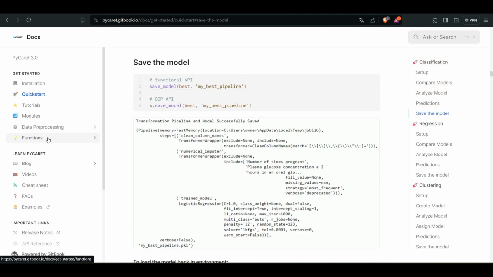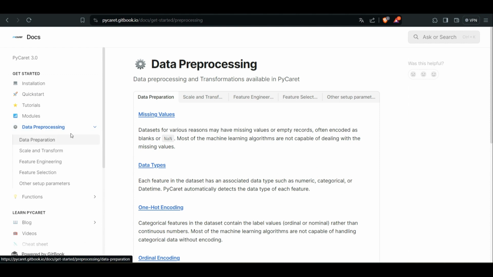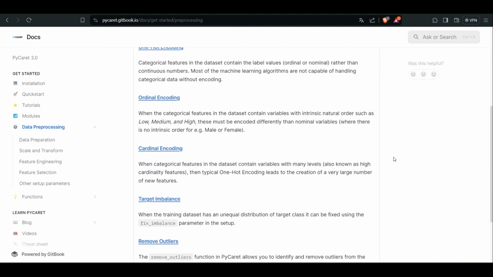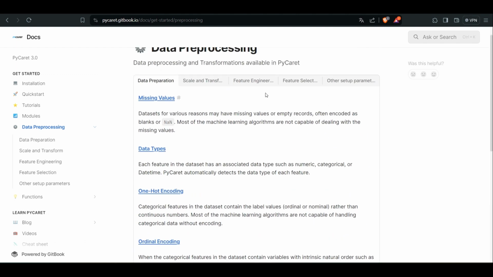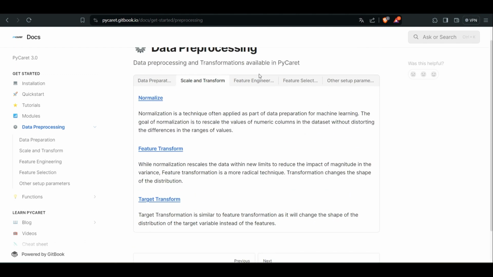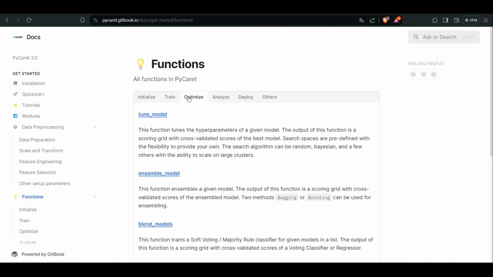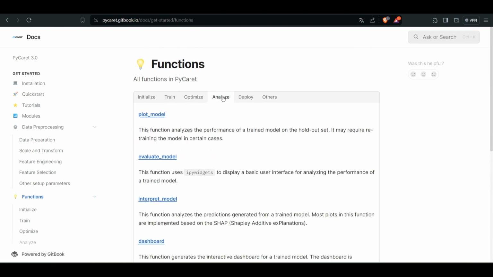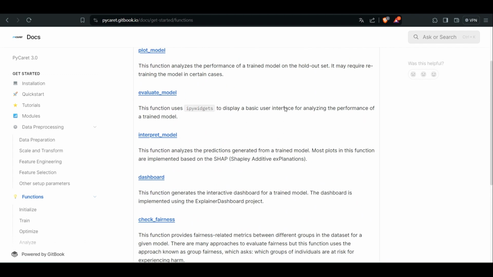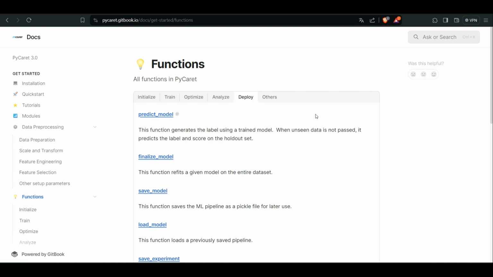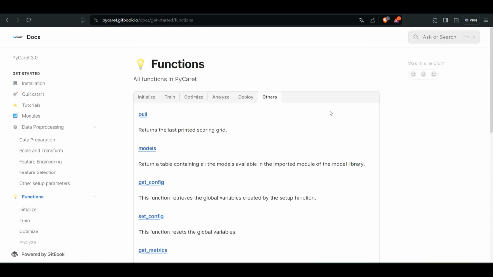Another interesting section is the Data Pre-Processing section, which explains everything you can do while initializing a Picaret experiment through the setup function of Picaret. This function is divided between our dataset and clean nodes. You can also explore the Functions section, which provides a list of all the Picaret functions along with their descriptions. Some functions you may find here are not yet implemented in our app, such as the Analyze functions, as we have only incorporated the Plot Model function in this node, and the Functions from the Others tab.